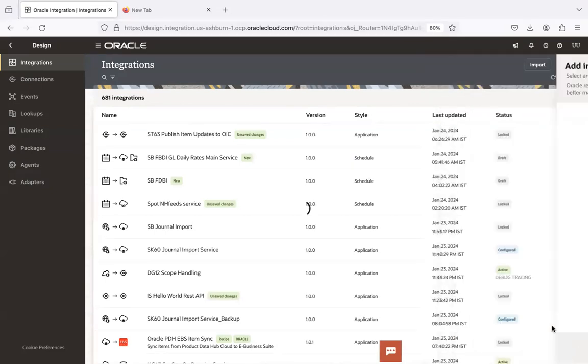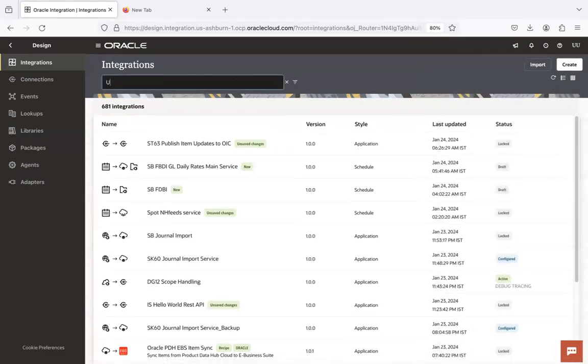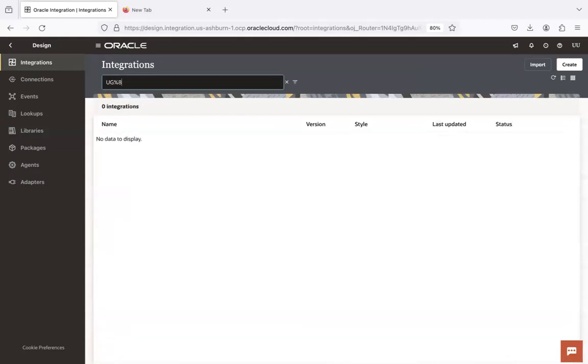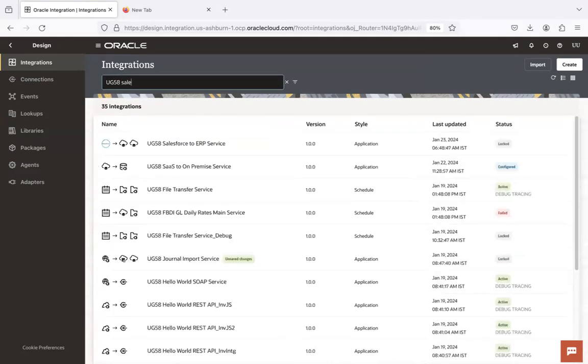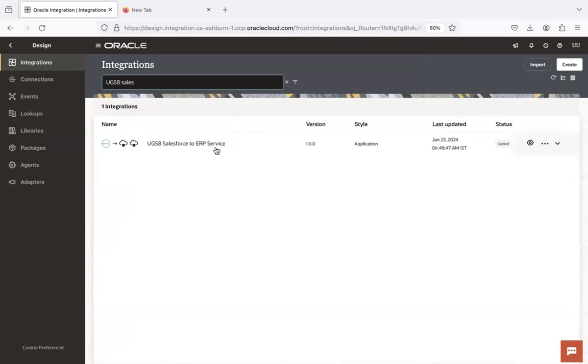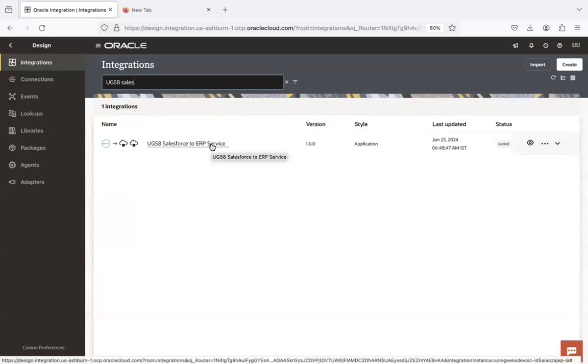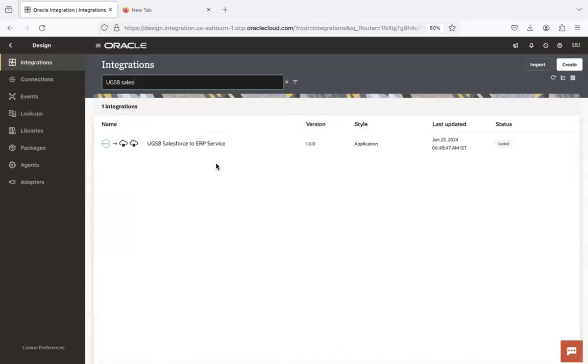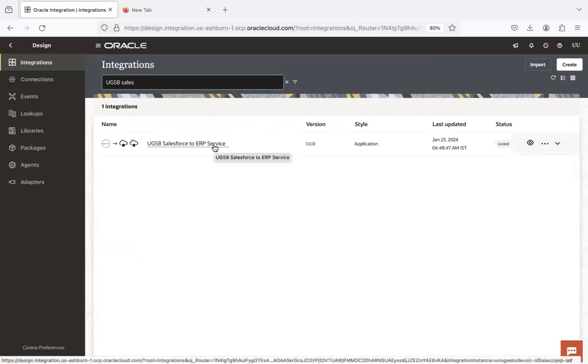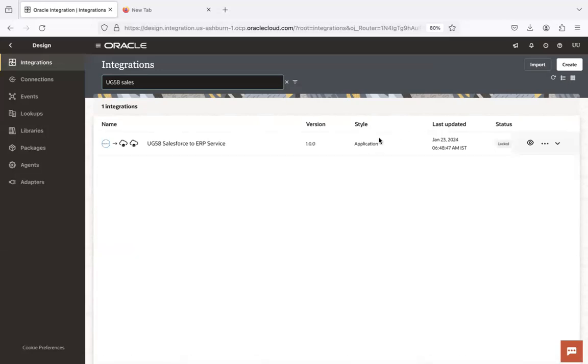Remember, guys, we have seen one integration yesterday, right? One integration use case. What style is appropriate for that use case? What was the use case that we discussed yesterday, first of all? Salesforce to ERP service. Who is going to call this integration? Salesforce, right? For Salesforce to call my integration, what style do I need to use? I need to use application style. And after I activate that integration, I'm going to plug in that URL into the Salesforce application. So the Salesforce application is going to call my integration.